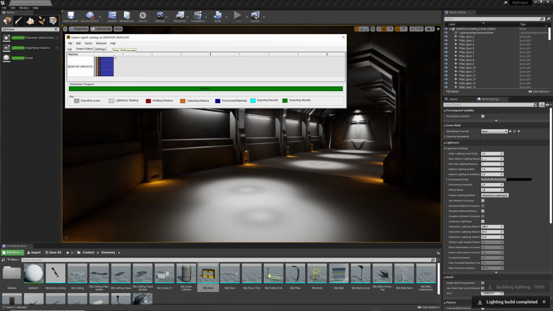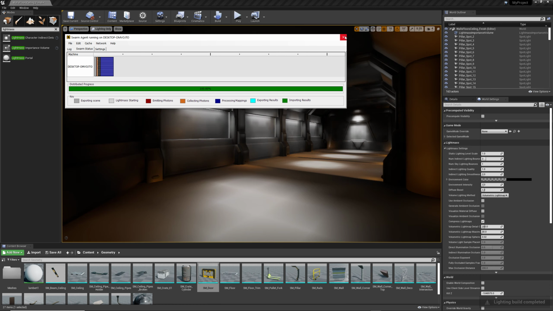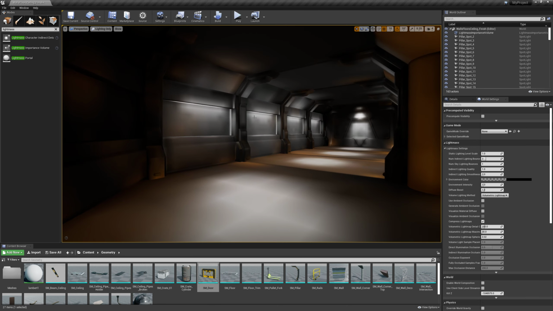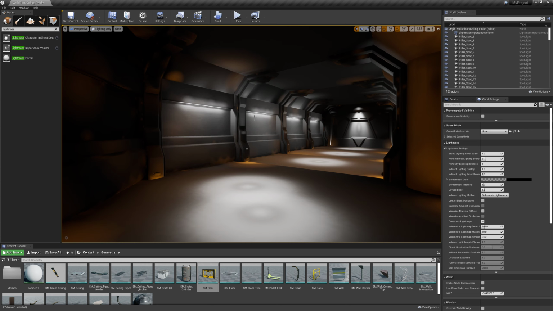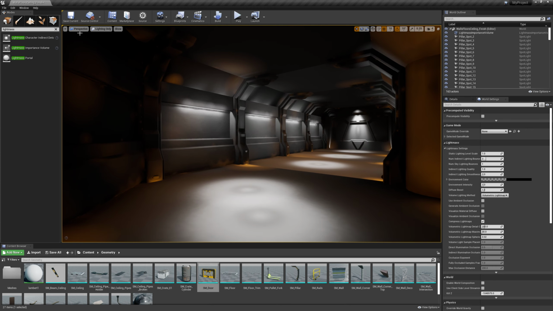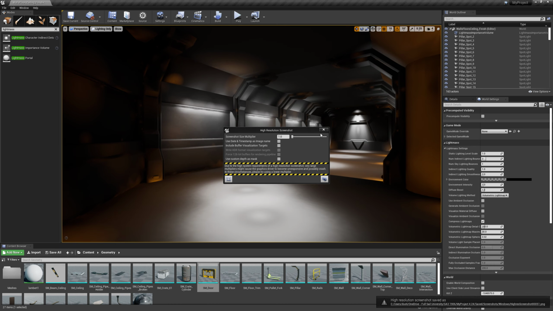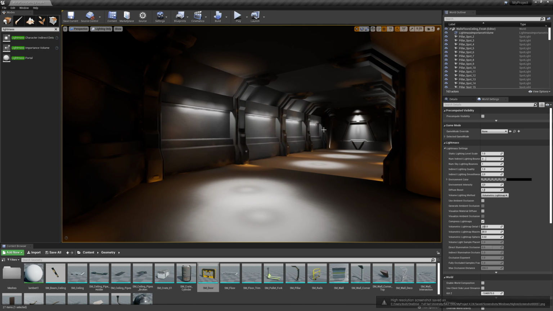So it took about 10 seconds to bake. Sometimes you gotta wiggle the screen. There we go. And there's that. So let's go ahead and grab a screenshot. Pretty bad. Looks pretty bad. Okay. So let's start to clean this up.